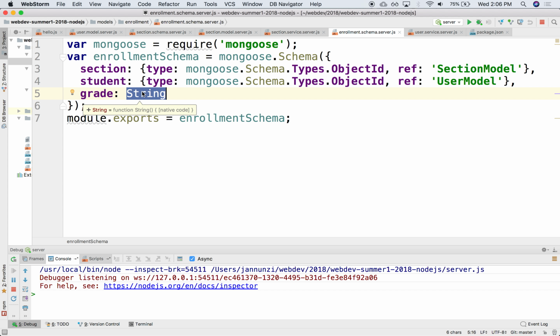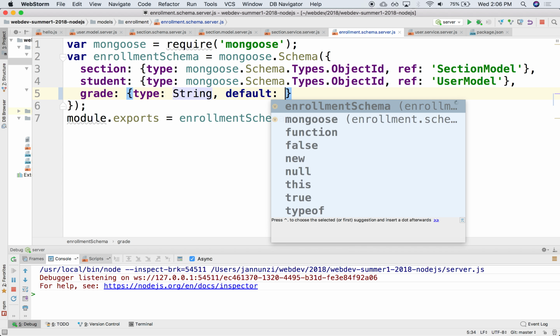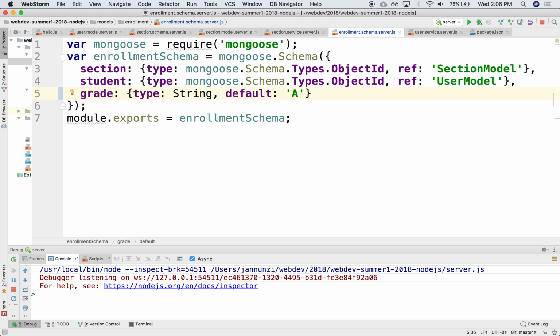So for instance, this configuration of saying that this field is a string, we could have instead done something like this. We could have provided an actual object saying that the type is string. This is the equivalent of providing an object that configures that field. And you can do certain things, like we can say that the default is an A. Everybody gets an A by default, right? If you don't specify this field, that's the default value.